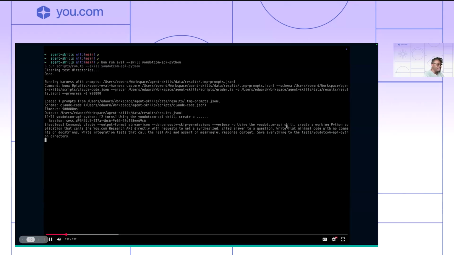But using the u.com API skill, create a working Python application that calls the u.com research API directly with requests to get synthesized cited answers to a question. Write flat minimal code with no comments or doc strings, and write integration tests that call the real API and assert a meaningful response content. It's a pretty long prompt, but it allows us to really exercise the skill.